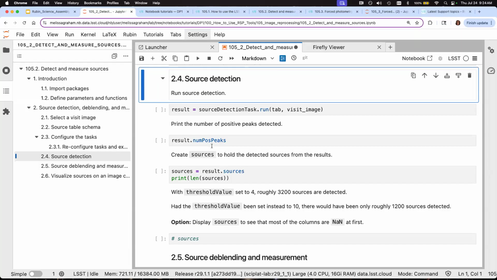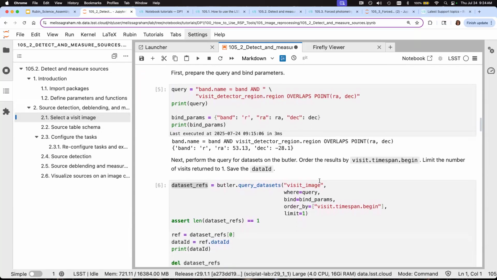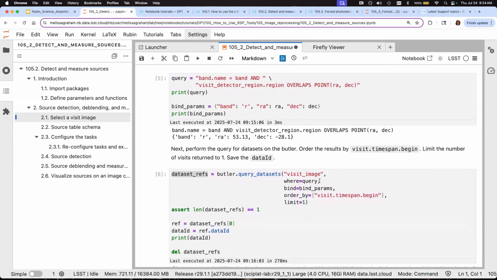If you go back to the part of the notebook where you were querying the data, is there a resource somewhere, in a tutorial or online, that has the valid schema, I guess, for setting up a query, like this band.name and visit_detector_region.region? Where could we find the valid ways to query a data set?